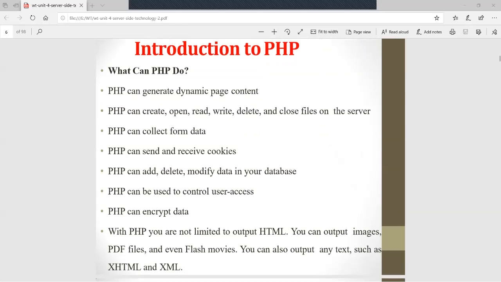Next is what can PHP do? Why is it popular? PHP can generate dynamic page content. I already told you that whatever dynamic changes are made are reflected on the website immediately because of PHP, because of its dynamic page content.